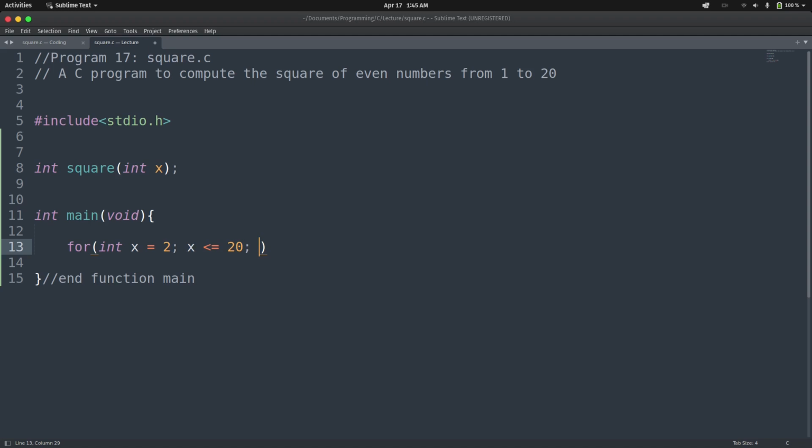And then we know that after 2, the next even number is 4, the next even number is 6, the next even number is 8, and we can see that the common difference between these even numbers is 2. So I can just write a step of 2. So I can just say x, using compound assignment operation, x plus equals 2.